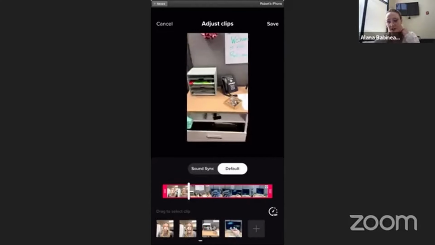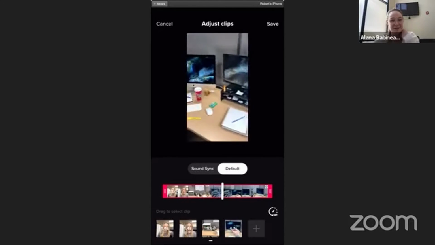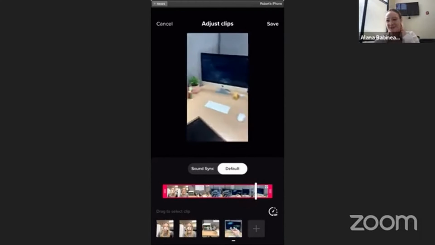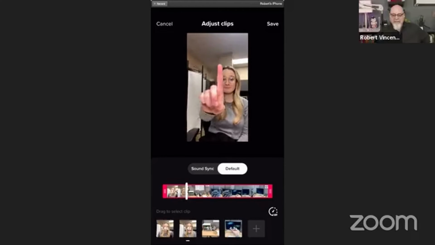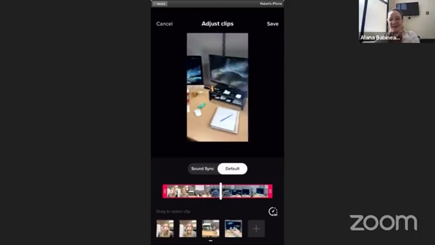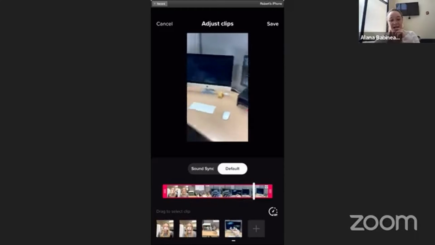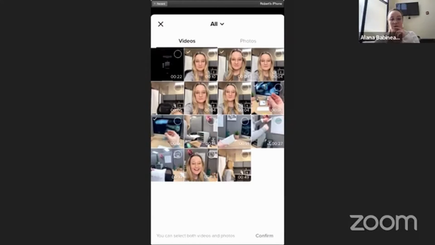And as we watch this, it seems a little bit tedious at first because you need to perfectly line it up. So for time purposes, I'm not going to line it up perfectly. But when you're creating it, you can edit it to your liking. So let's add another clip. Then we're going to get into editing the entire video and adding words and sound to it.